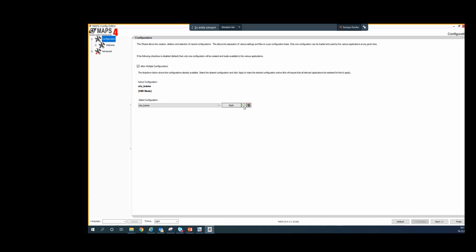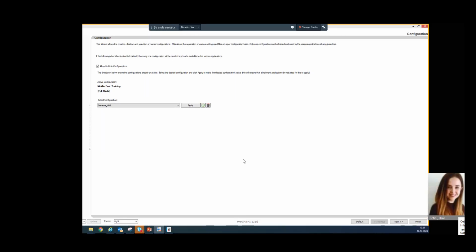I will click this plus button and write my project name. For example, I will write Middle East Training. This is my project name. And here I need to select which configuration I will use, MAPS HMI or MAPS SCADA. Full means MAPS SCADA. I will select this one and click OK. It will set your computer directly. You don't have to do anything more.